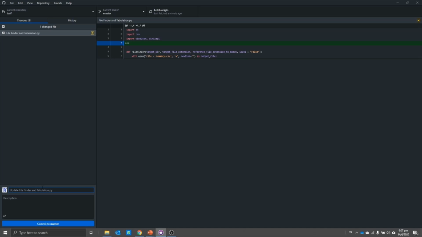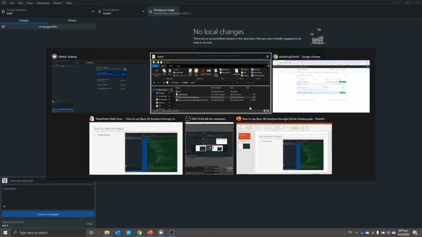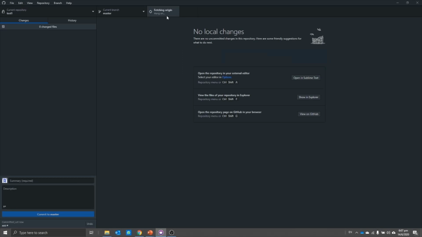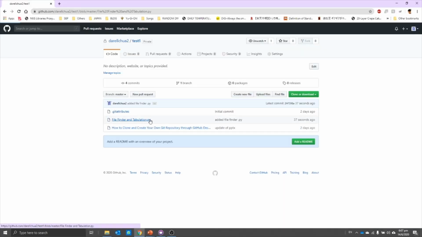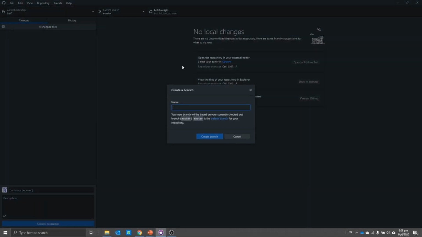I'll commit, adding the hash, and push it up. This means that now the file on the web has a change. Once this is done, I can click in here. You see that the hashtag is inside the web version of it. So now what we can do is create a new branch.